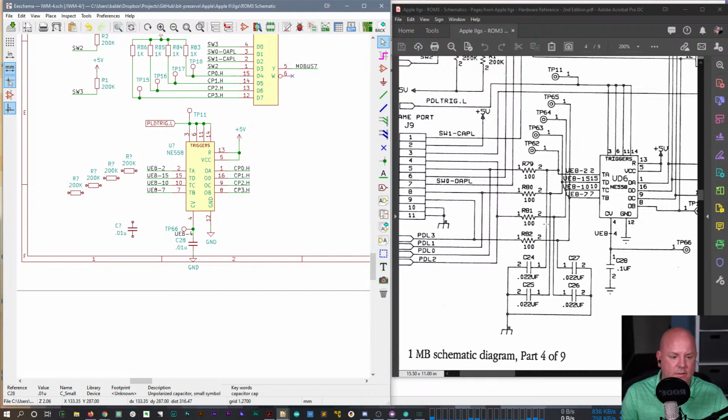2 goes to there, and then it's going to come down to here. I'm not seeing a really clean way to do this.